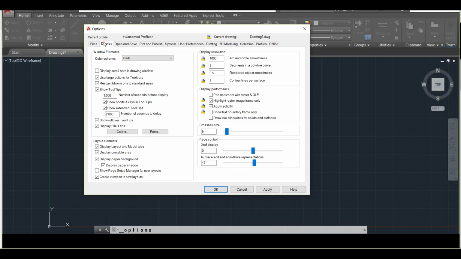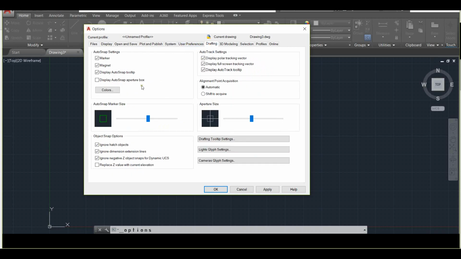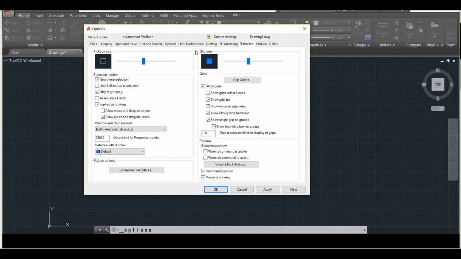So Display: change your font color, change your font size, change your crosshair size so you can see it better. Come over here to Drafting: change your marker size, your aperture size, change all of your selection sizes, and this will just keep you from squinting at your screen. Apply.